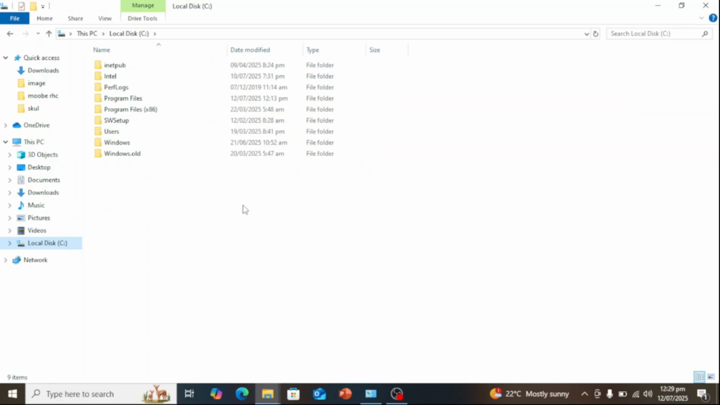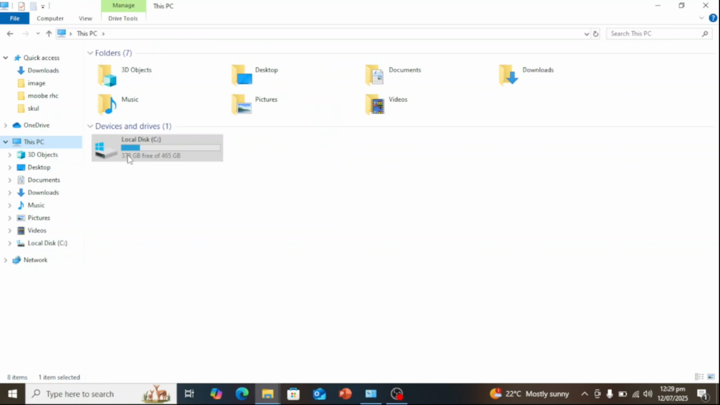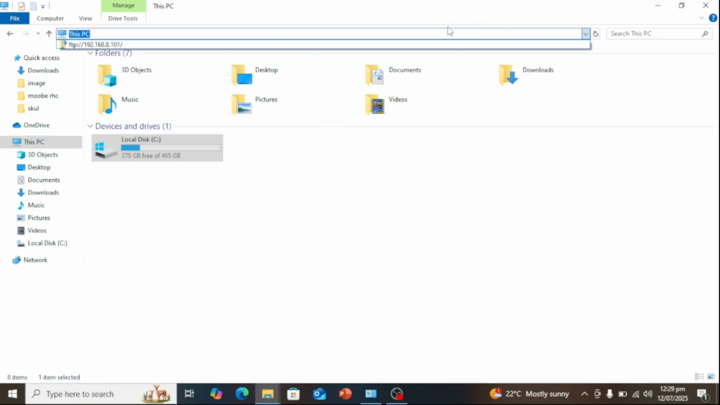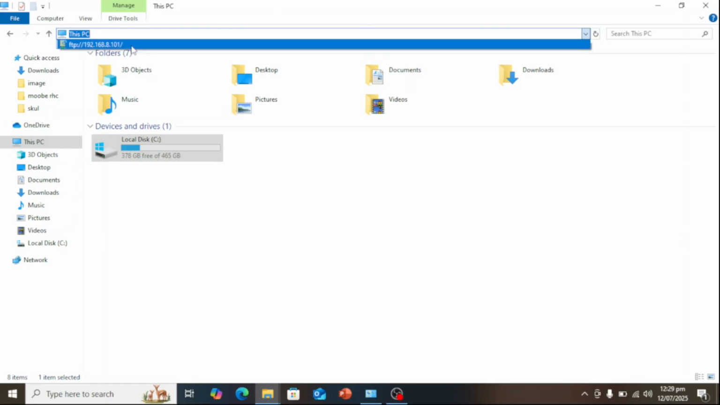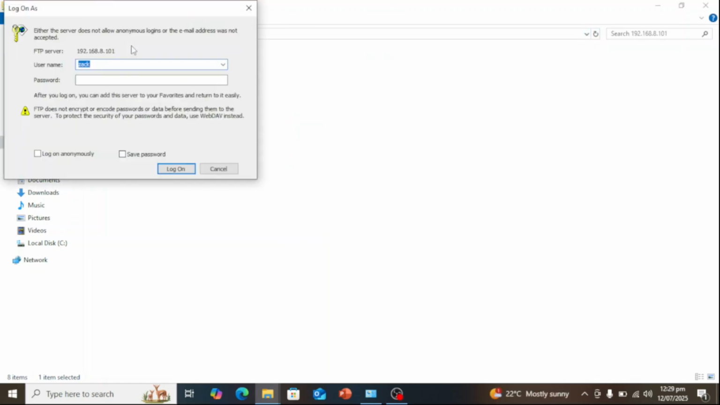To test it out, open File Explorer on another machine and type this in the address bar: ftp:// plus the IP address where the FTP server is running. Enter your Windows username and password when prompted, and you should see the contents of your FTP folder. Make sure your firewall or other computer and router allows traffic on port 21 for external access.